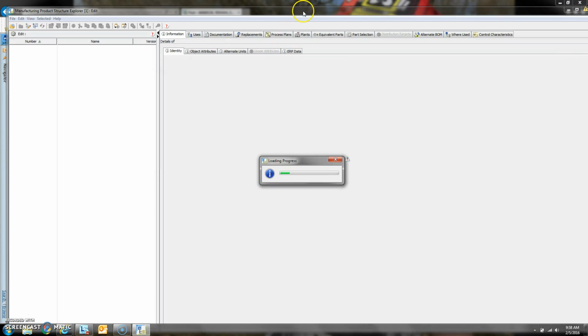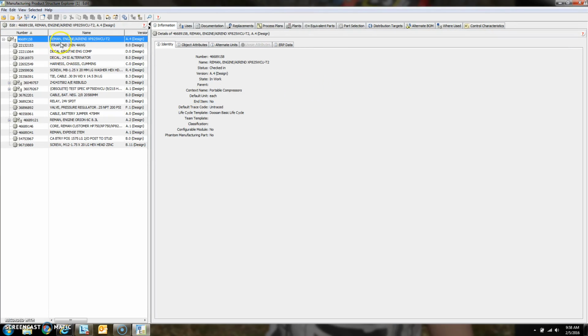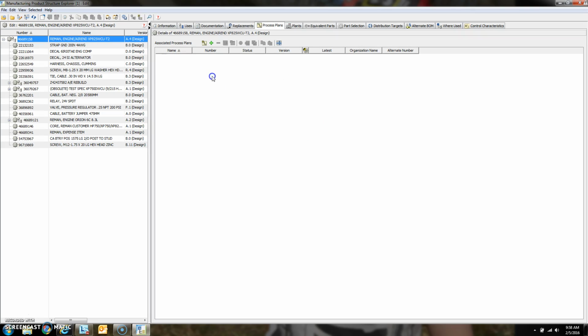And once it opens, these are all the details of the parts that are under that bill of material. We'll click on Process Plans and see that there are no process plans currently. Alright, and I have duplicated an existing process plan before starting this demonstration, just so that we can streamline this video, which of course there's a separate work instruction for duplicating process plans if you need to refer to that.